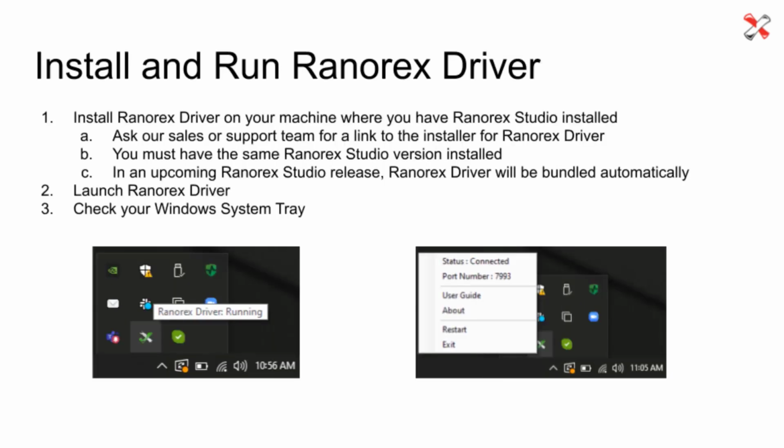So the first thing you need to do is install Ranorex Driver. If you are using a current version of Ranorex, we can provide an installer for Ranorex 10.1.2 or later. All you need to do is reach out to our support team. In one of the very soon to be released Ranorex Studio releases, Ranorex Driver is going to be automatically bundled. But at the time of this webinar, Ranorex Driver is available as a separate download. Just reach out to our support team to receive the file.